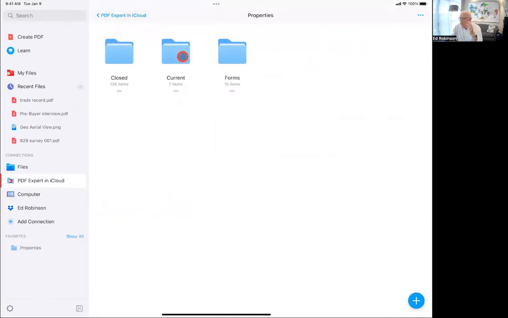Current, I won't go in there. Those are my current clients, and I don't want you talking to my current clients right now. So that's my own private little folder. We won't go in there.